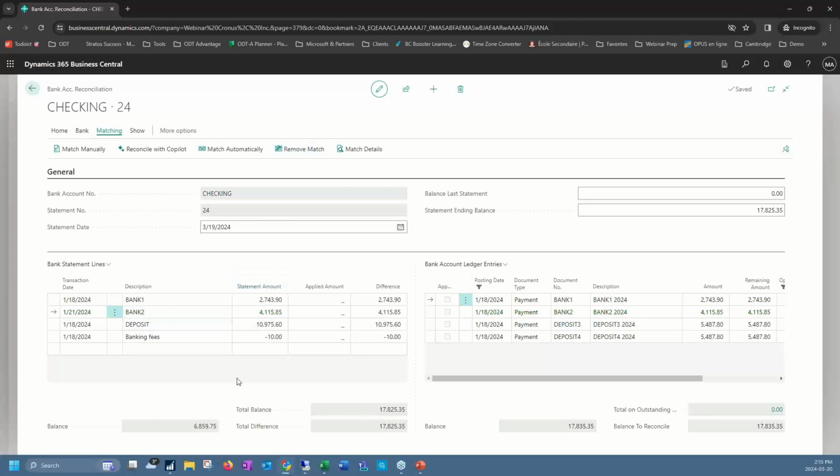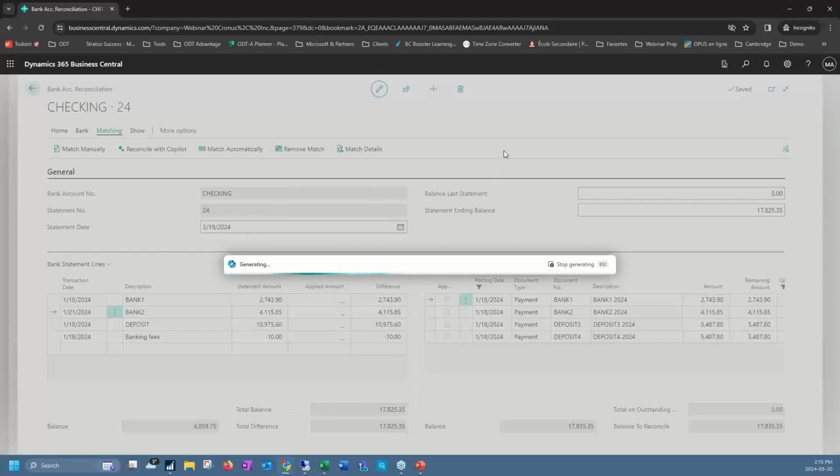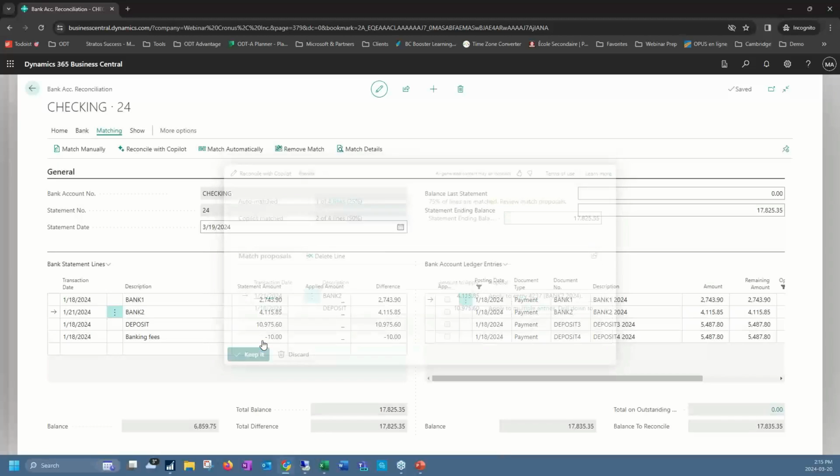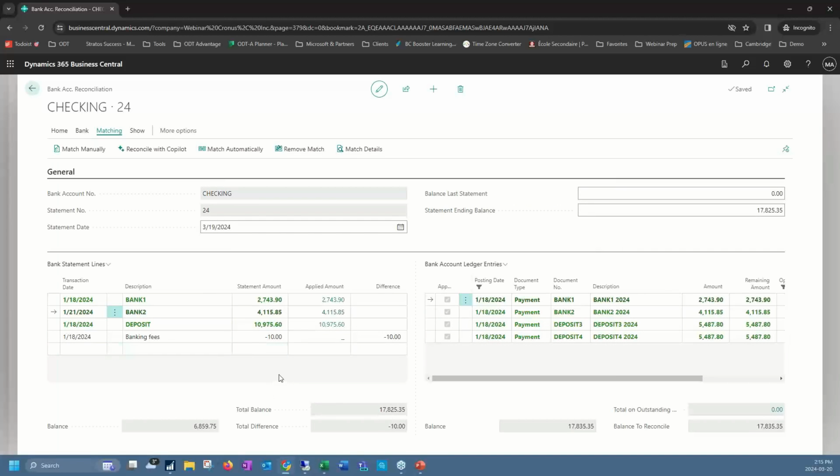I will remove them. The option you now have is to reconcile with Copilot. When I click on Reconcile with Copilot, what it does first is use the auto match to do an initial matching process. Then Copilot adds a layer and will further match. As you see here, it can figure out that some entries go together. Those 2 lines were summarized at the bank, and it can find those very easily. So it will make suggestions for the applications. In this case, I have 3 of my 4 lines matched.